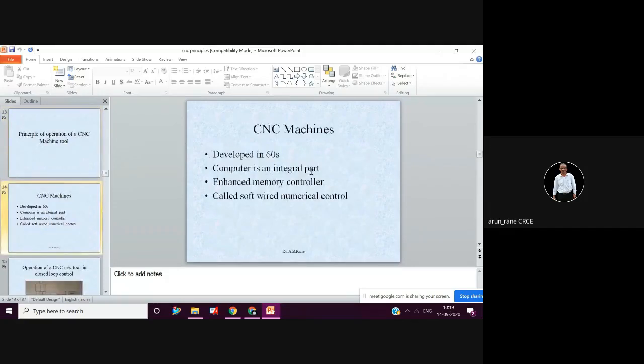CNC machines were developed in the 60s, but in India they came around the 1980s. And the moment you say computerized, we say it is software. Software means you can make the changes easily. That's why it is called software.